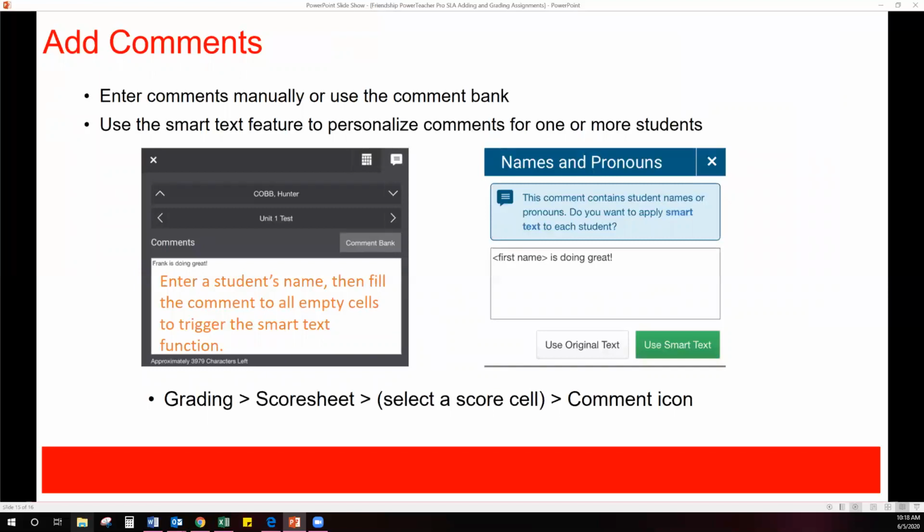Now that you have an understanding of your flags, let's begin to add comments. You can enter comments manually or use the comment bank. Use the Smart Text feature to personalize comments for one or more students. To add comments, click the grading icon, select Score Sheet, select the cell you want to score, and next your comment icon.